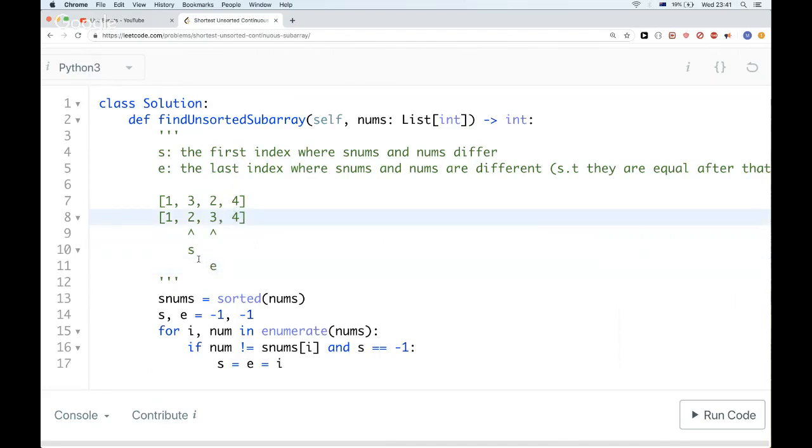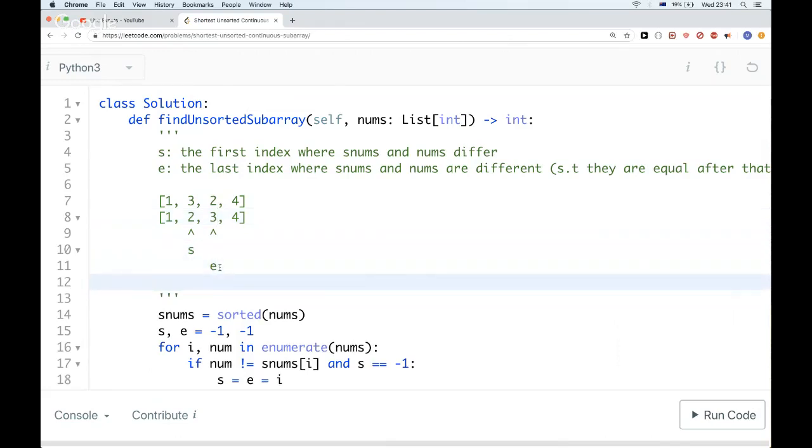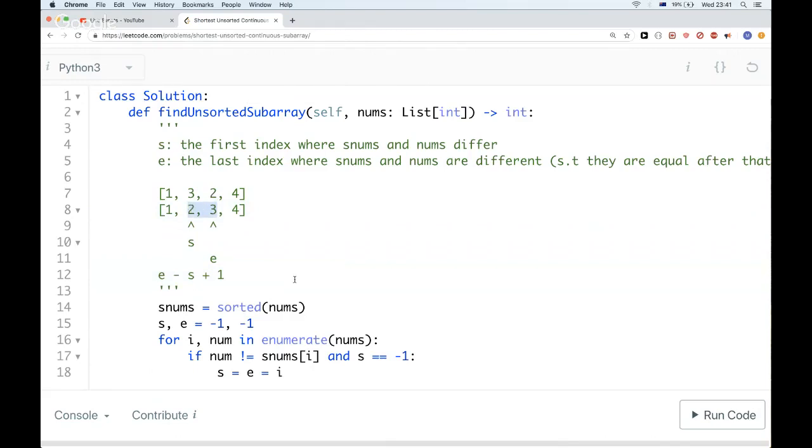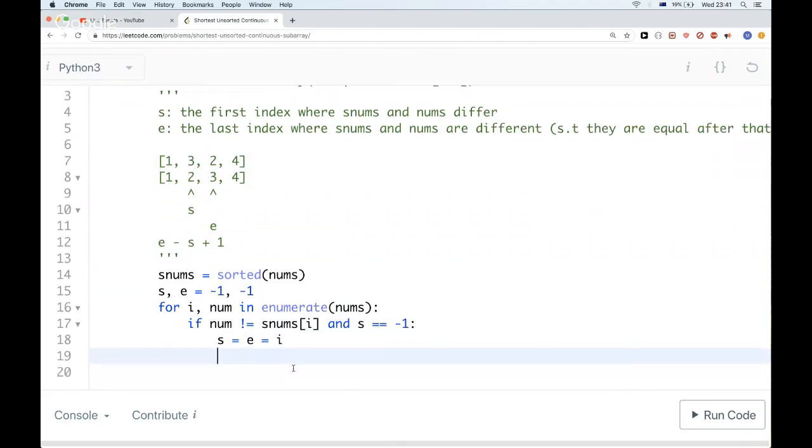So we won't update E, and then we will just return the difference, E minus S plus 1. In this case, for example, that will give us 3 minus 2 plus 1, which would be 2, which is the length of what we need to sort. So here, else, is the case where we already initialized S, but they are still different. If they are still different, we need to update the end. So if they are still different, but S is no longer equal to -1, then we can just set the end.